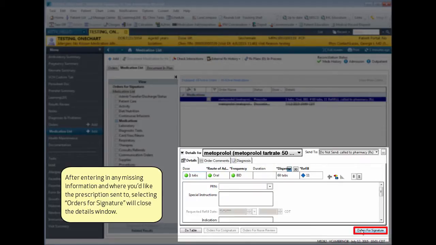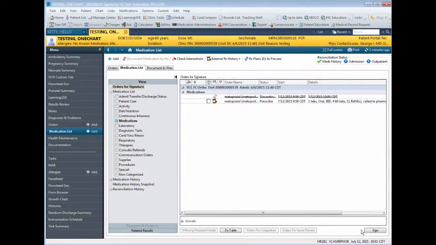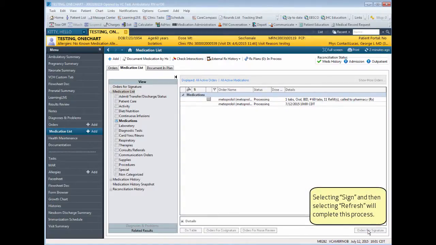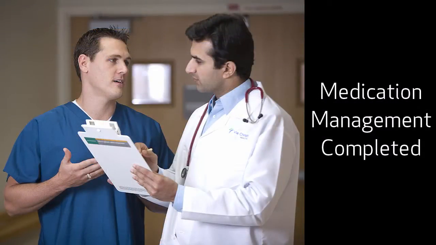selecting Orders for Signature will close the details window. Selecting Sign and then selecting Refresh will complete this process. This concludes the video on how to manage medications in OneChart.